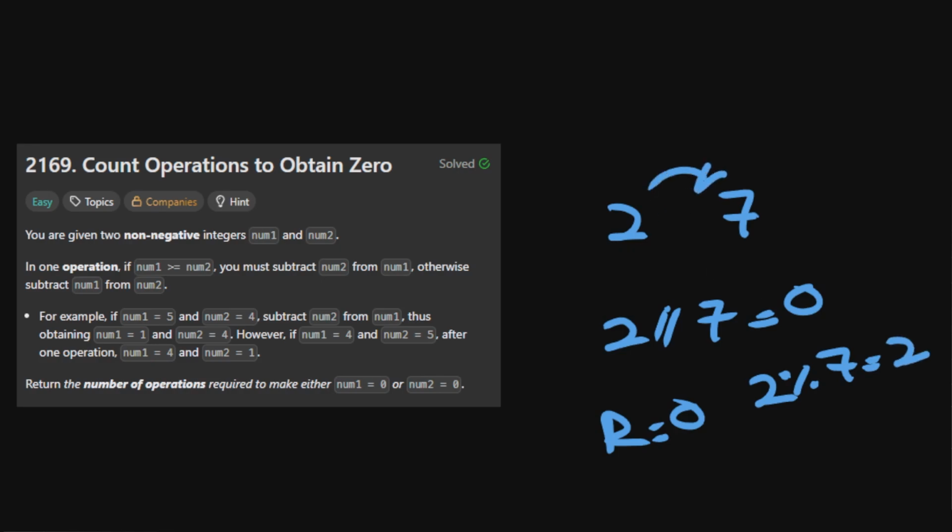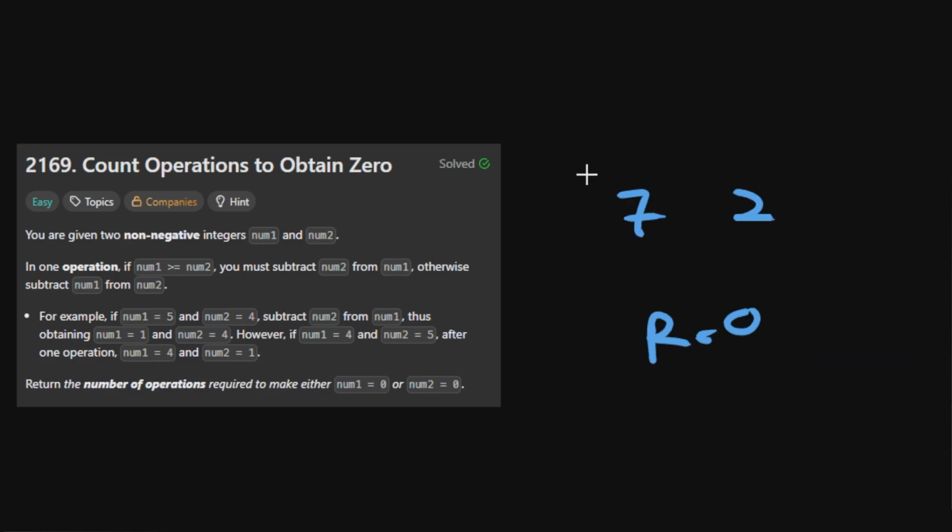And now we swap numbers. So now we are in this scenario again. The result is still 0. Num2 is 2, num1 is 7. We do the same as before, and that's how we reach 5. So this is it for the approach. Now let's see the code for both solutions.